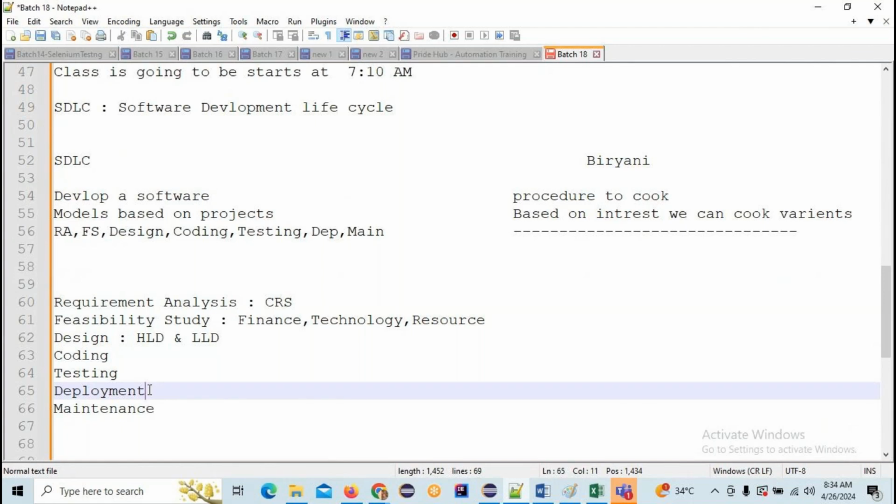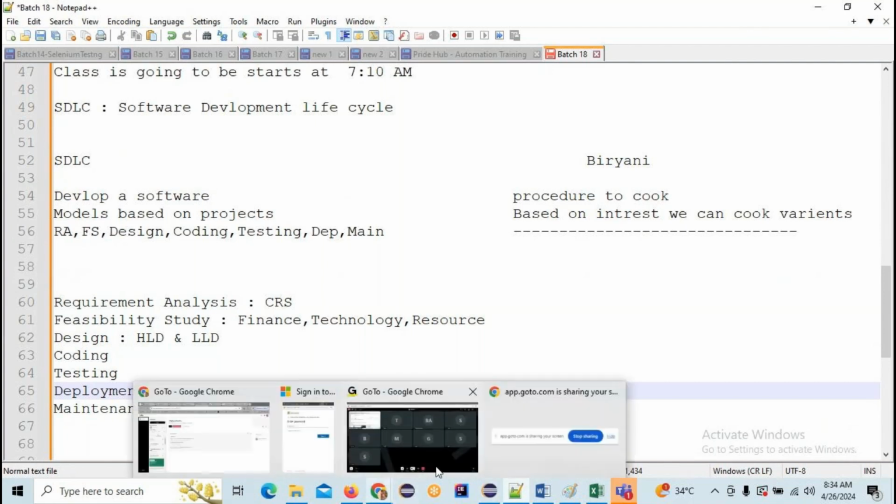Clear? Yeah, got it, sir. Thank you. Okay, so this is all about the SDLC. Hope you are clear about HLD and LLD. If you have any doubts, you can ask me now.